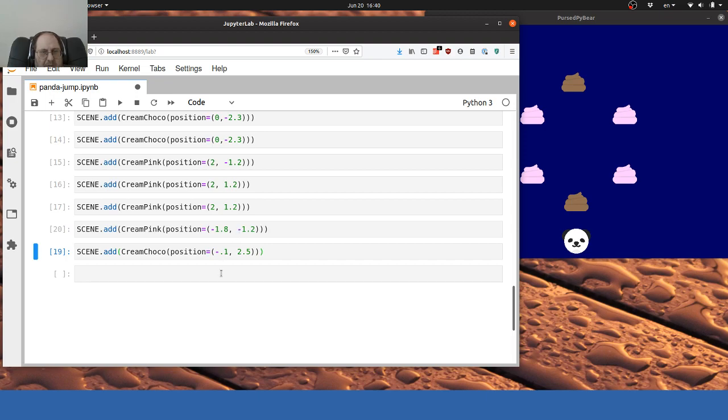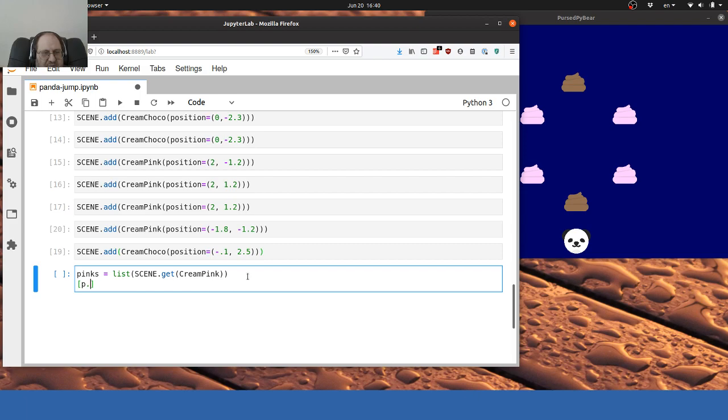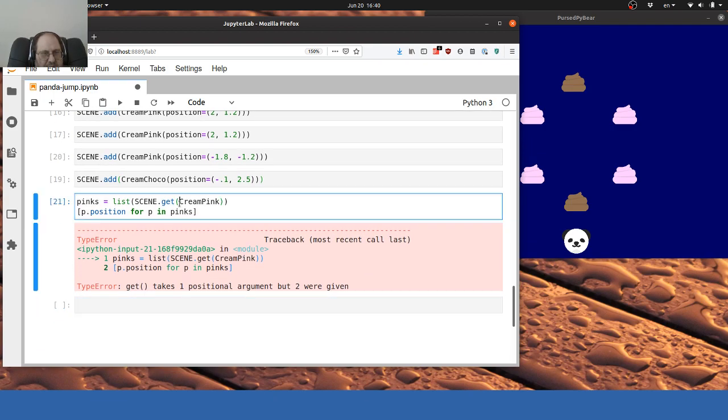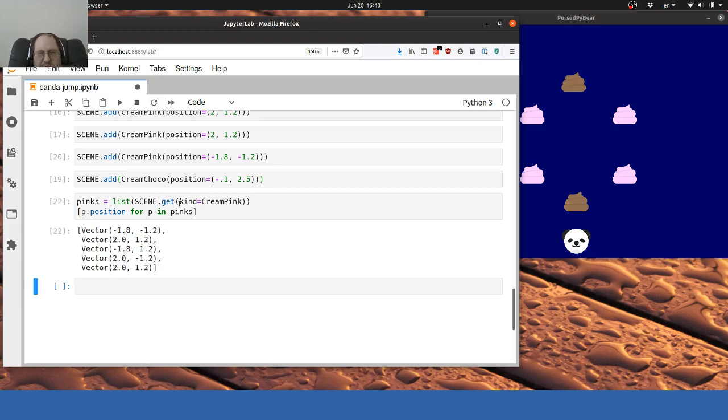Okay. So here's how I remove things. I do scene dot get cream pink. We'll do that. Pinks, and this is an iterator. This is basically my quick hack for a level editor. Position for p in pinks, and I'm looking for the one with kind equals, right? I'm looking for the one that's like this one. This is the one that I want to kill. I'll explain later why we want to have this kind of asymmetry, but I want to kill this one.